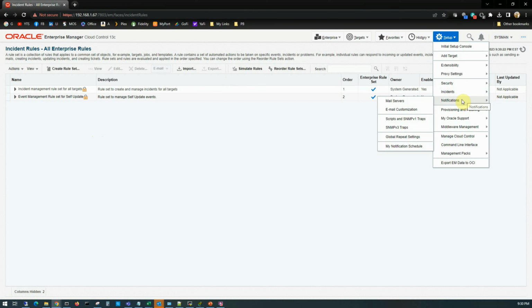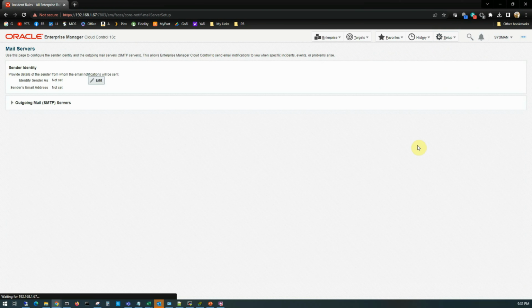Next thing is the mail servers. Mail servers is the SMTP server that you configure in your OEM system so that the notification and alert emails can be sent from your OEM system. It is usually the SMTP server of your organization. But if you are setting up this OEM system for learning purposes, obviously you will not have an SMTP server. In that case, you can use Gmail or Yahoo SMTP servers to send email notifications just to see how this setup works. We will cover this in detail in the future tutorials.